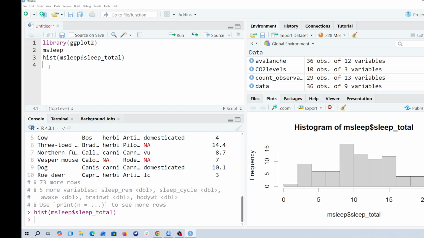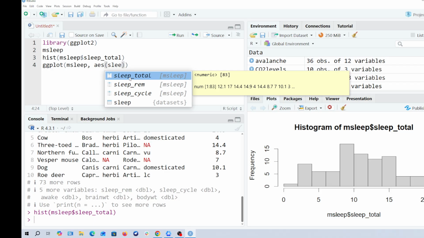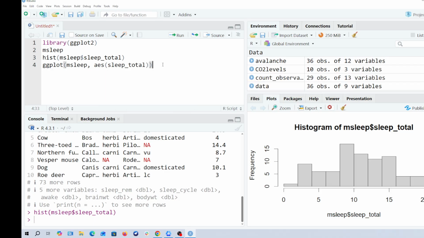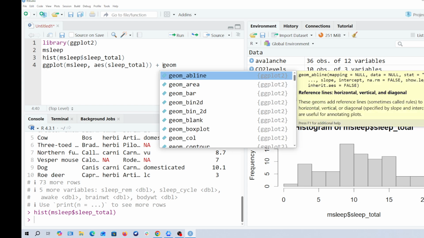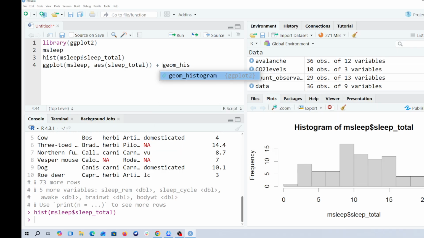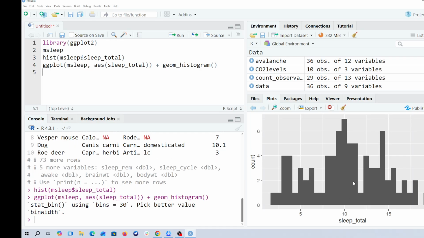With ggplot, we normally do ggplot. We are going to pass our data set, which is the msleep data, and then normally we have the aes. What are we passing? We are doing just sleep underscore total, and we want a histogram. To add the histogram, we just do the geom underscore. We are doing what? Histogram. Then we run this. Let's see how this histogram looks. You see, this histogram looks much better compared to the previous one that we had.